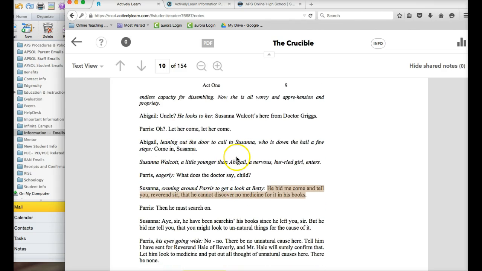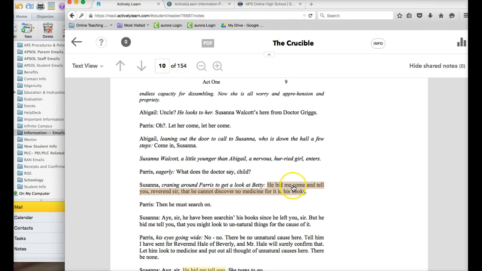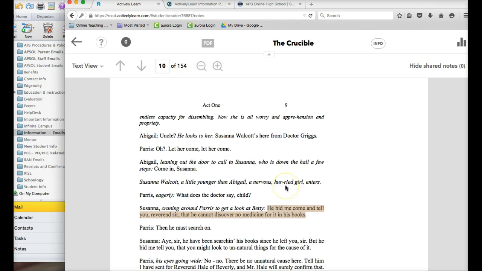Just read through it. If there's a word that doesn't make sense and it's highlighted, click on the note and it might explain a little more. All right, good luck reading.